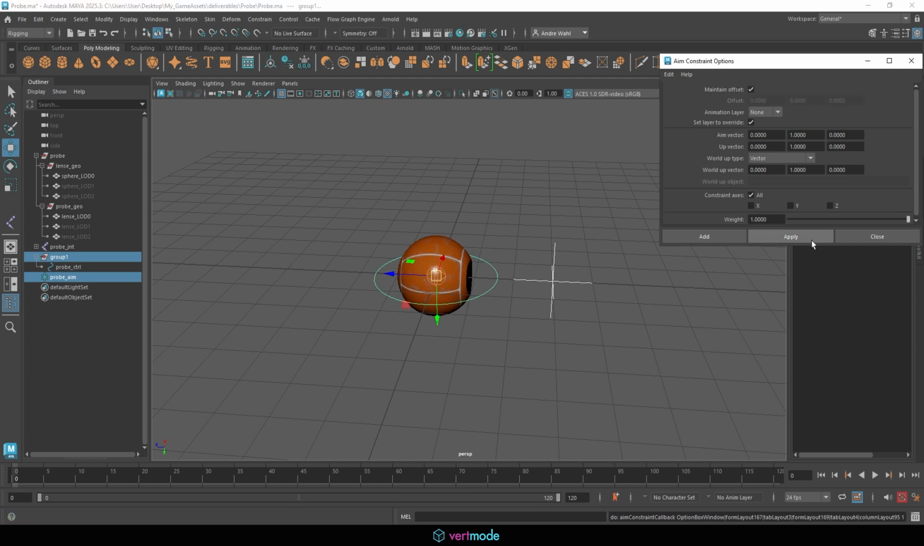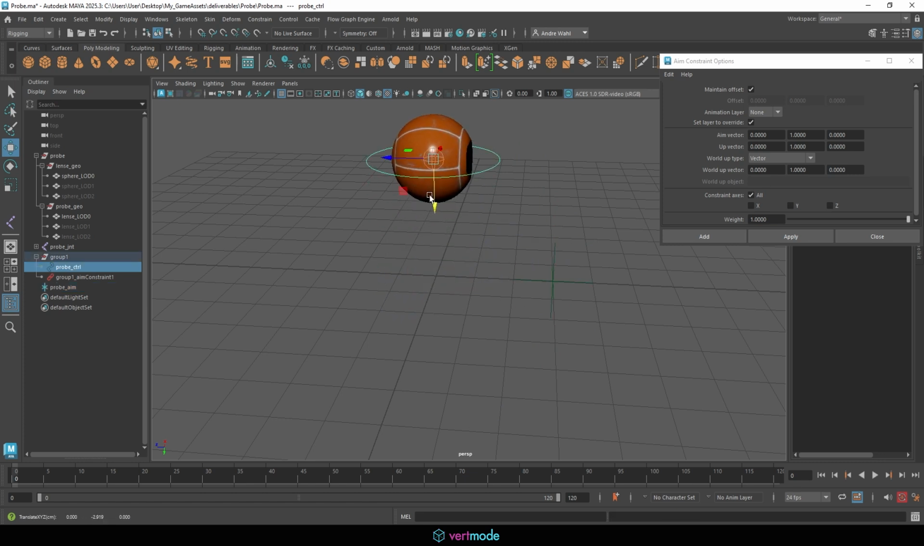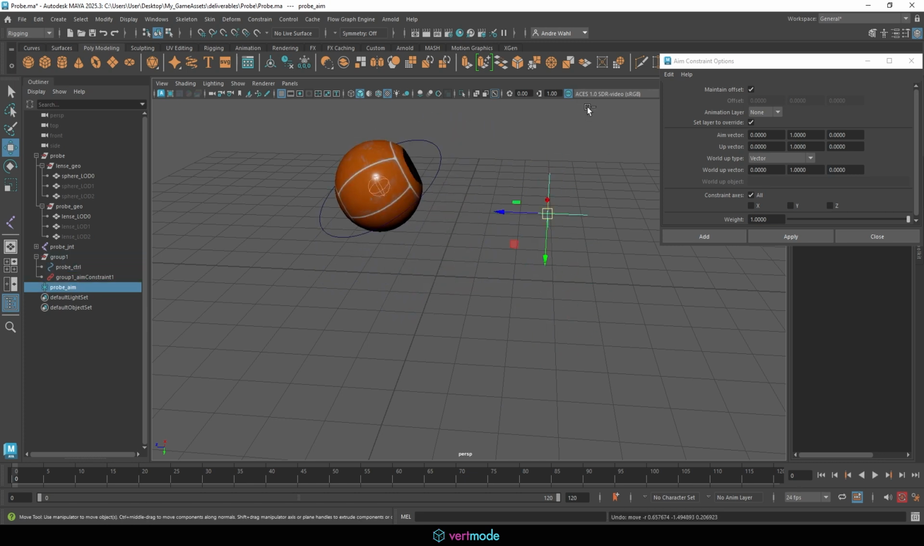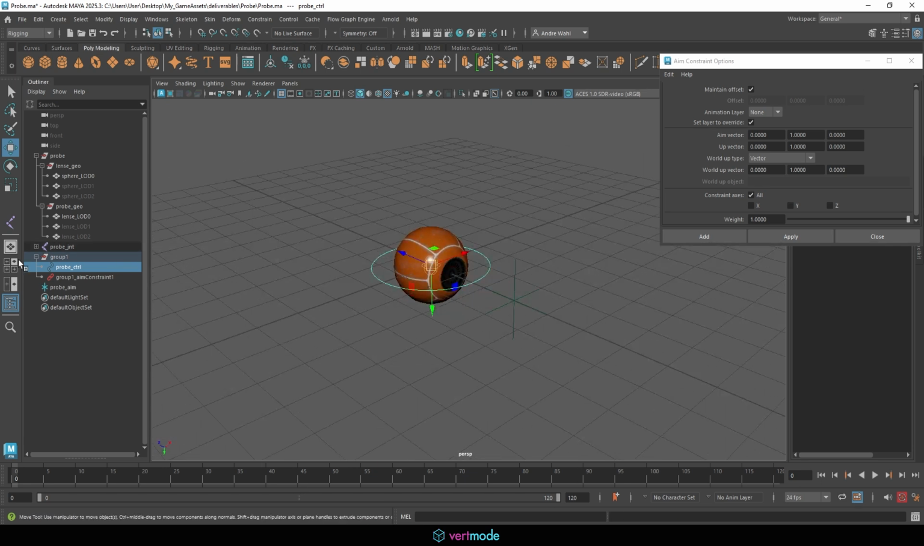Make sure maintain offset is checked, and then apply. And if we do that, that will make it so this aims at this. And more importantly, when I move this, we can use this to make it aim at it. But notice that didn't quite work. So we might have to change our hierarchy order in terms of how we have this set up.